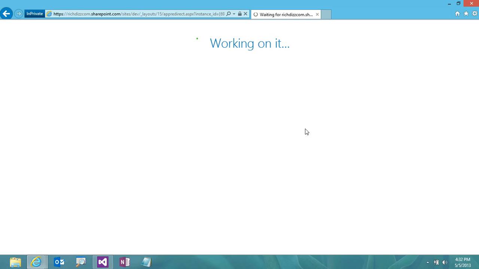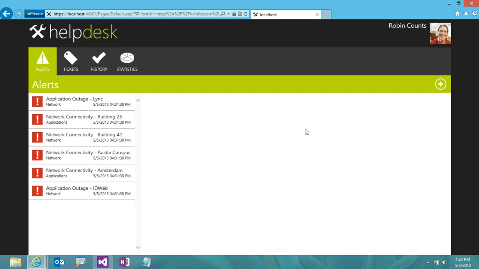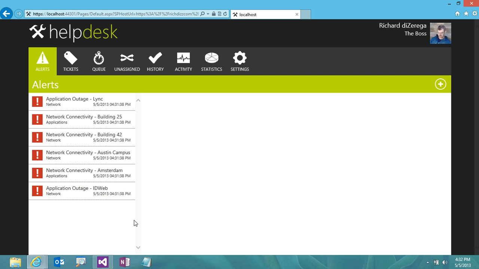And what you'll see is Robin has a much different view of the world. You can see that she can only see things like alerts, tickets, history, and some statistics. Much different options available to Robin because she's not one of those engineers. So let's go back as our engineer and let's get some information entered into the system.